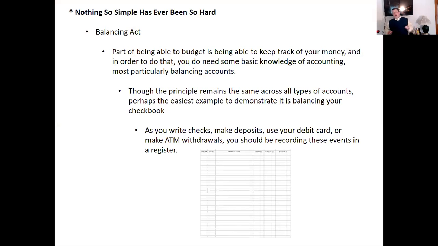So part of being able to budget is being able to keep track of your money. In order to do that, you need some basic knowledge of accounting and most particularly balancing accounts. What we mean by balancing accounts is that when you subtract the money that's gone out from the money you brought in, whatever's remaining will come out to zero. If you have any other number than zero, then you have an error that you need to go through and try to reconcile and correct. Though the principle remains the same across all types of accounts, perhaps the easiest example to demonstrate it is balancing your checkbook.